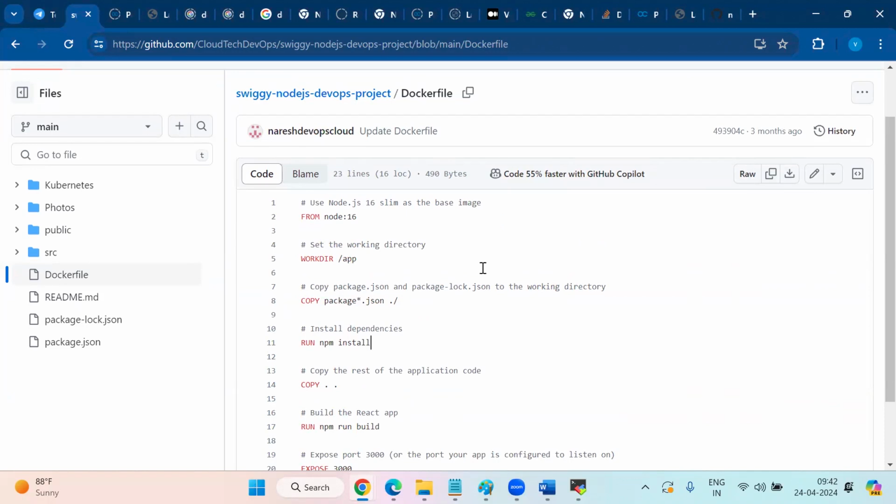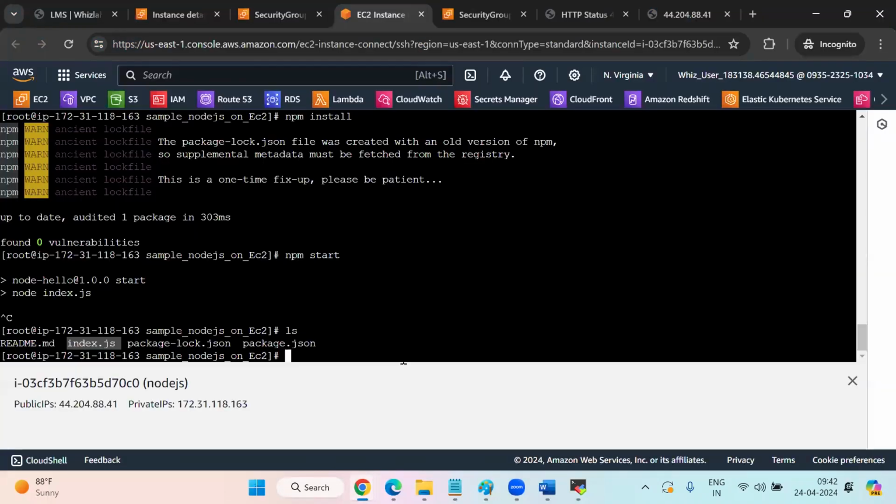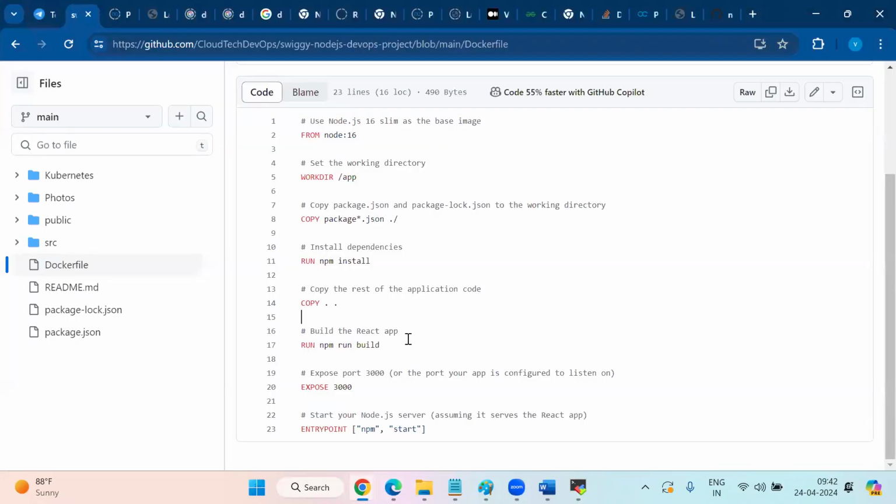Understand, any confusion here? If you give this or not, no problem. Any questions? Why npm? We are very clear now. To install all dependencies, we have already done it in the EC2 instance. Okay, and next, to start your Node.js server, we need to use npm start. To start your Python server, we can run python with your file name like that.